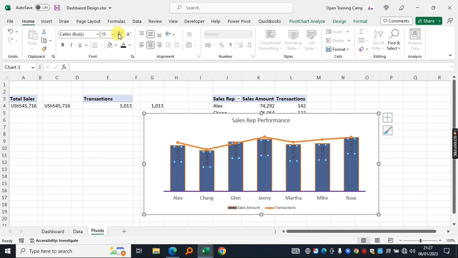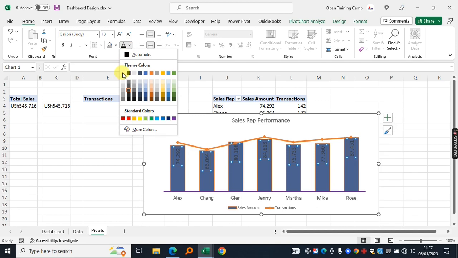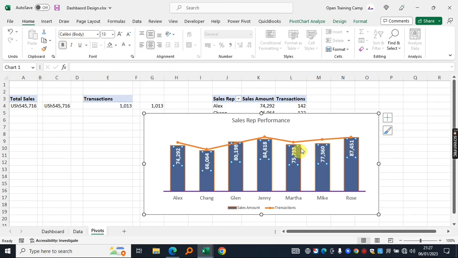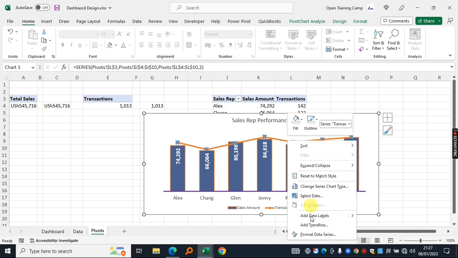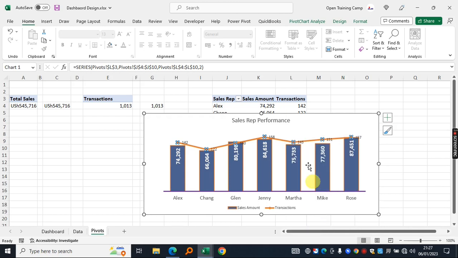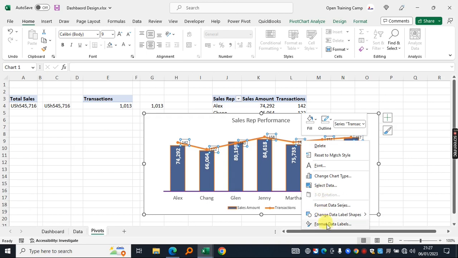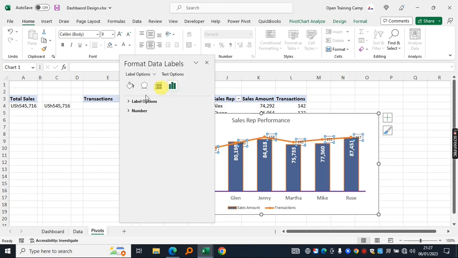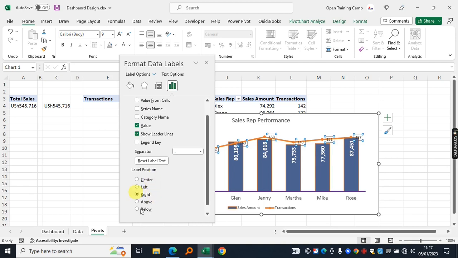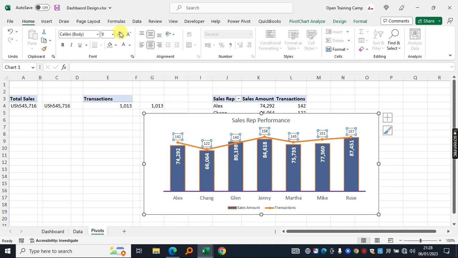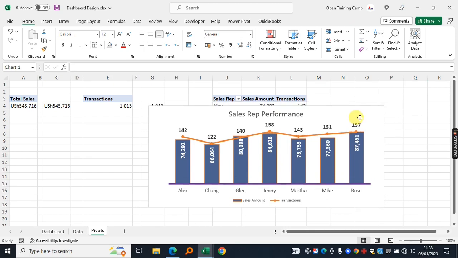Let's increase the font to something like 13. Font color, we shall give it white and make it bold. Now also click on our line, right mouse click, add data labels, right mouse click on the data labels, format data labels. Under the label options, let us actually bring them above. Increase the font size to something like 13 so that we are consistent. Make it bold. So our chart is starting to take shape.